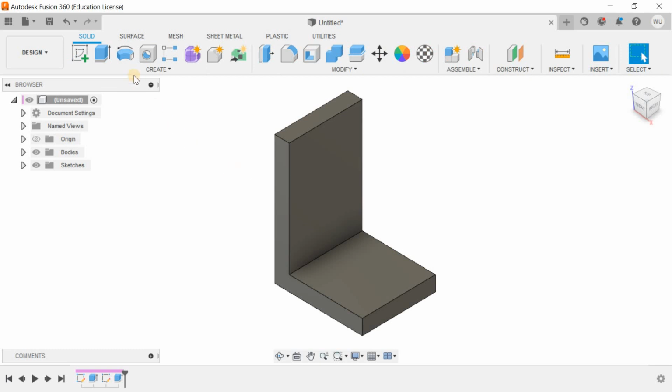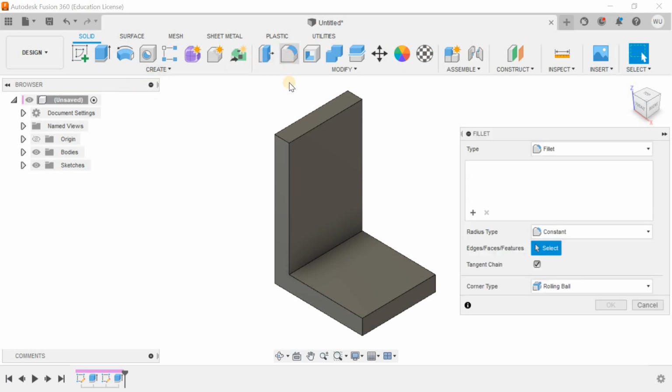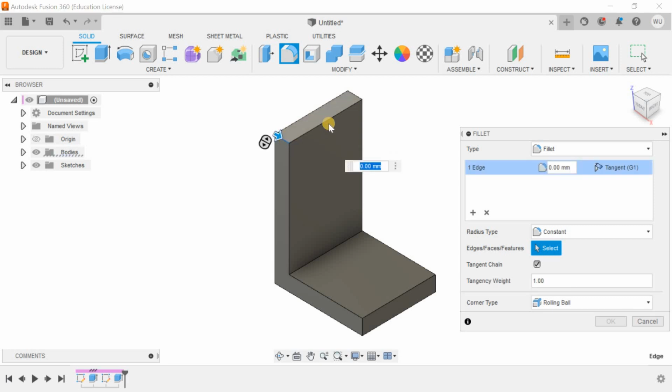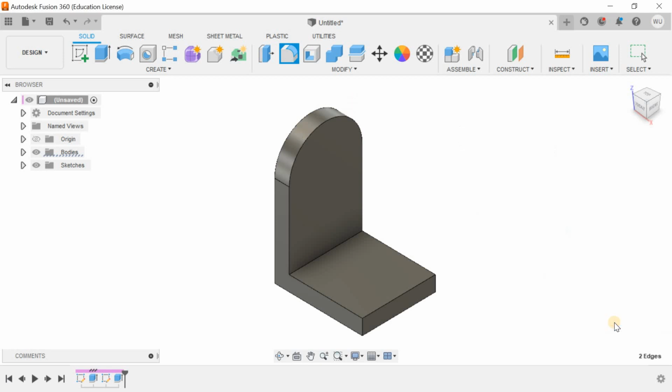Finish the sketch. Now I will apply some rounds and choose this edge and this edge, define the value 15, 30 and hit OK.